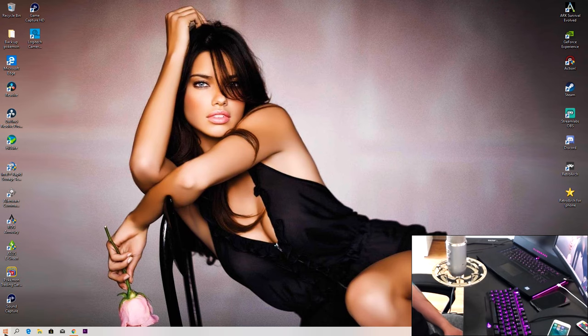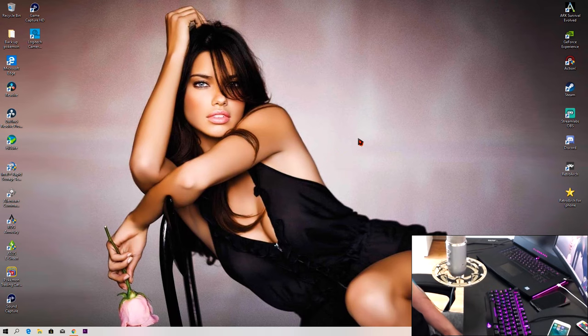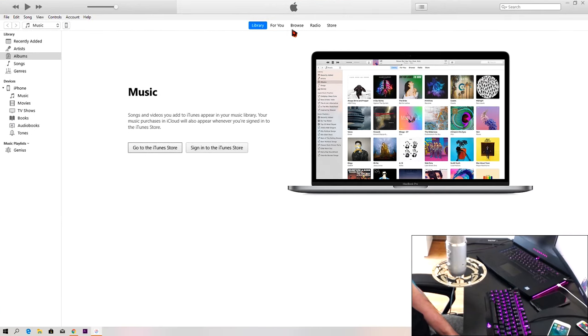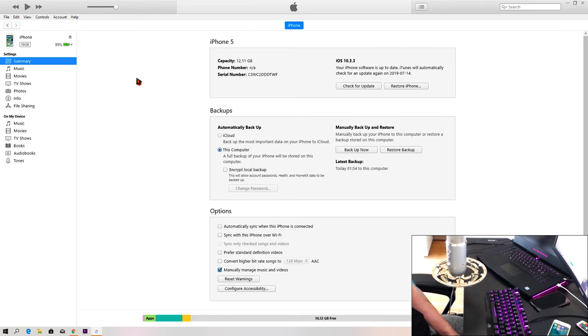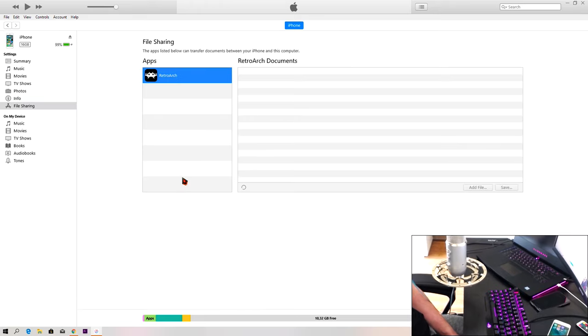Here we are, actually iTunes comes into play, guys. So open iTunes, and wait a little bit for it. Let me make it big screen here. Go to this sign here, I think it's connected now. Click on your phone, wait a little bit for it, and go to file sharing. There you're gonna see RETROARCH. Click on it, wait a little bit. There you go.